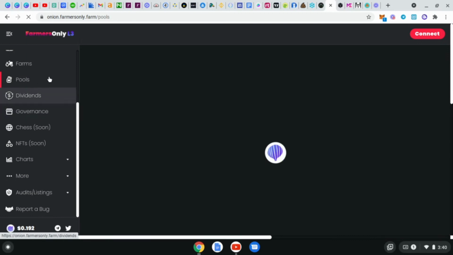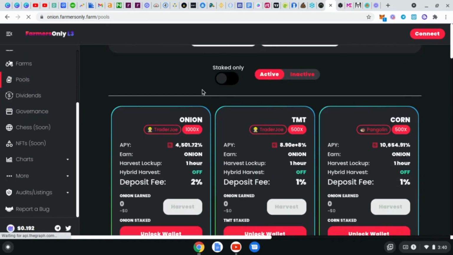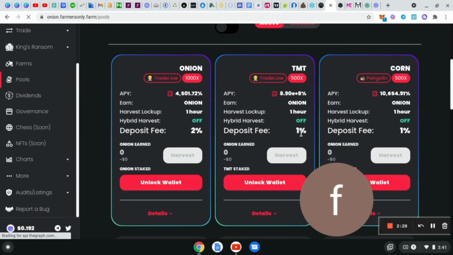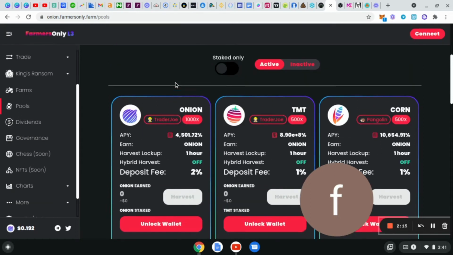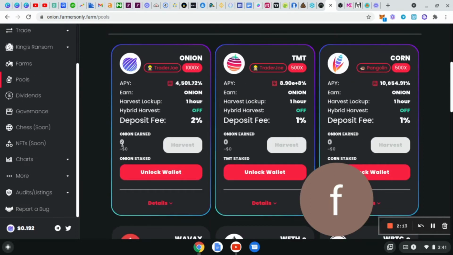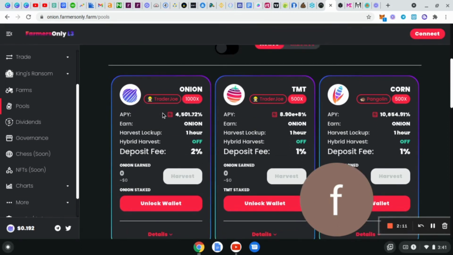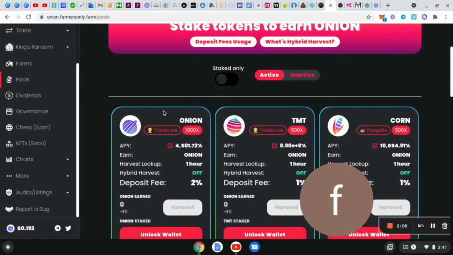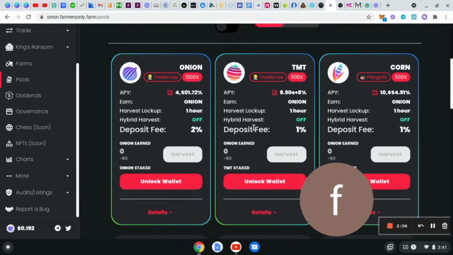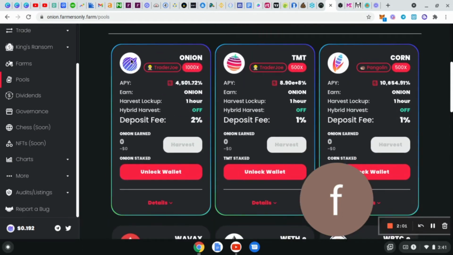Let's go to their pools, stake token. You can see here that you earn 4,501.72% APY if you stake on this pool, and the token you're going to be earning is onion token. You earn onion token when you stake TMC. You earn onion token when you stake corn.